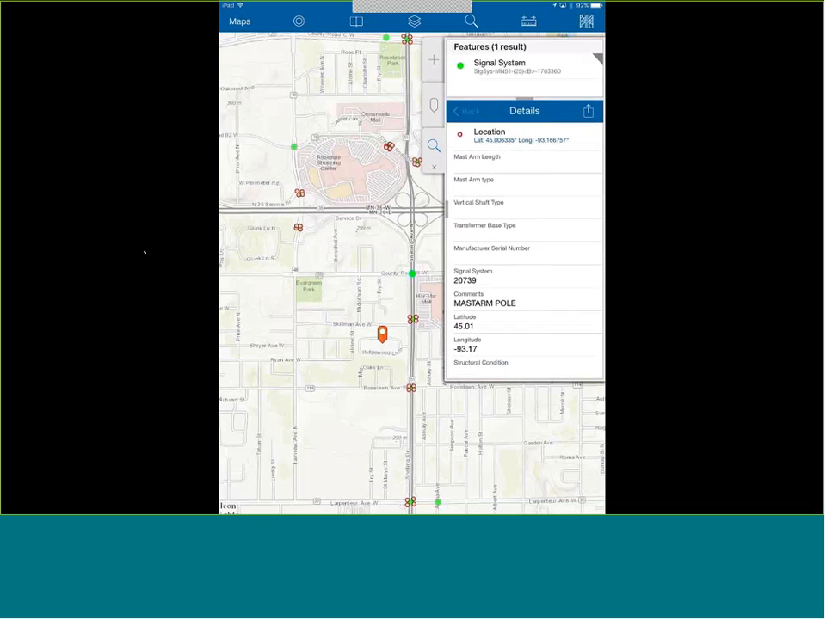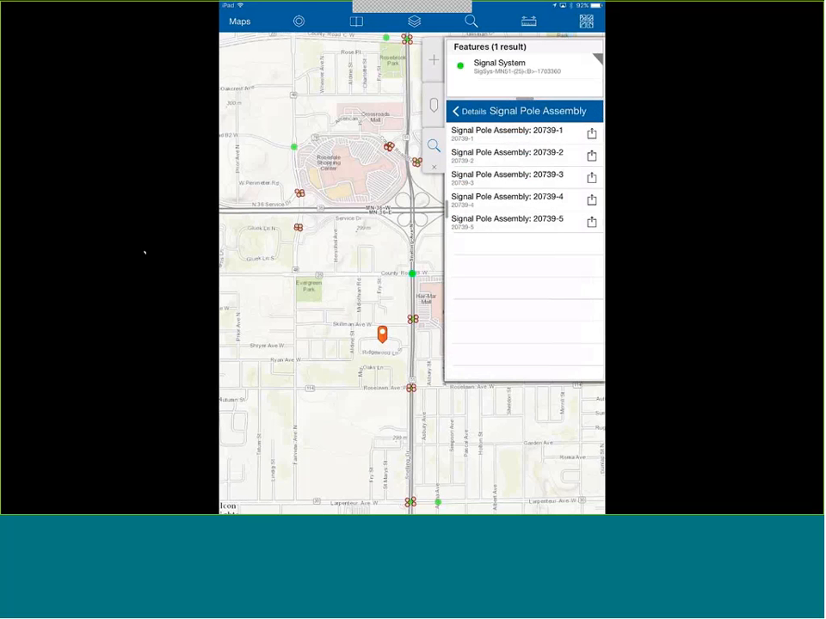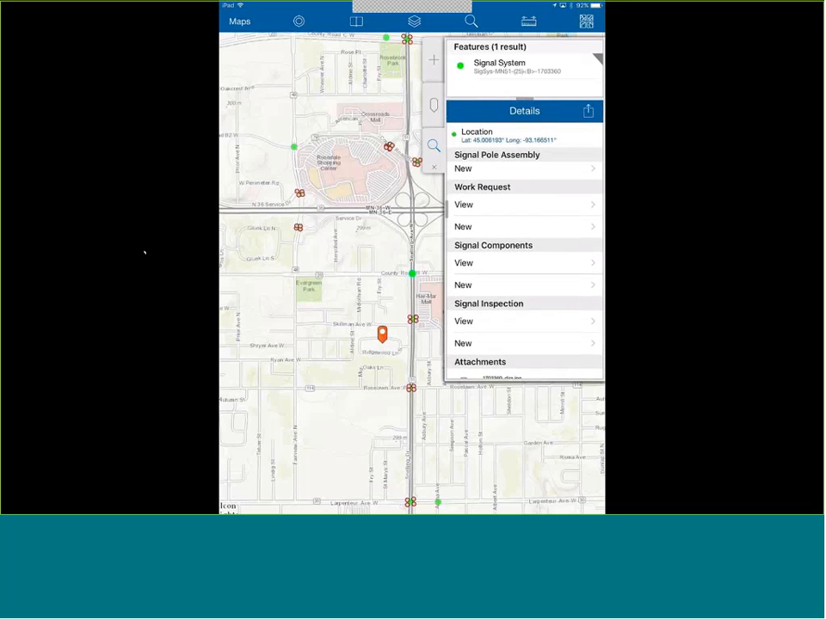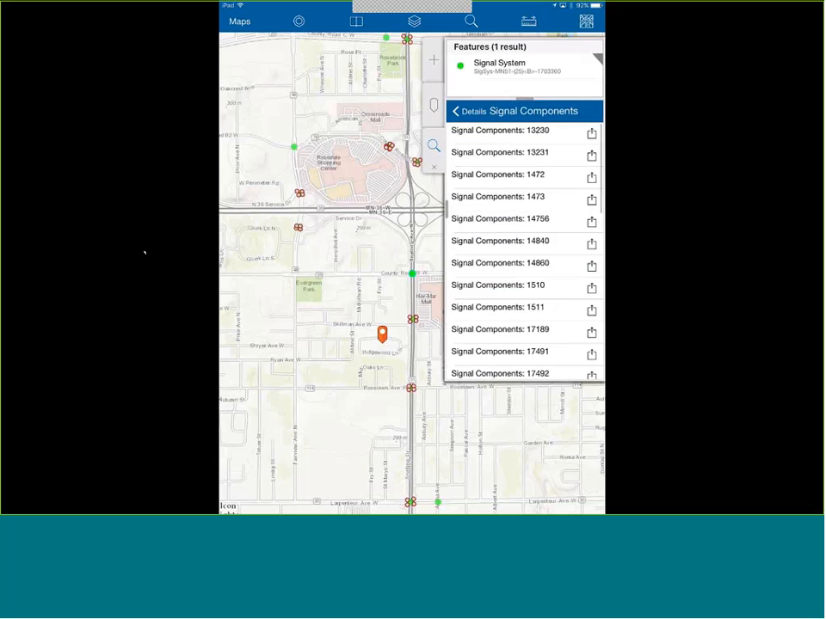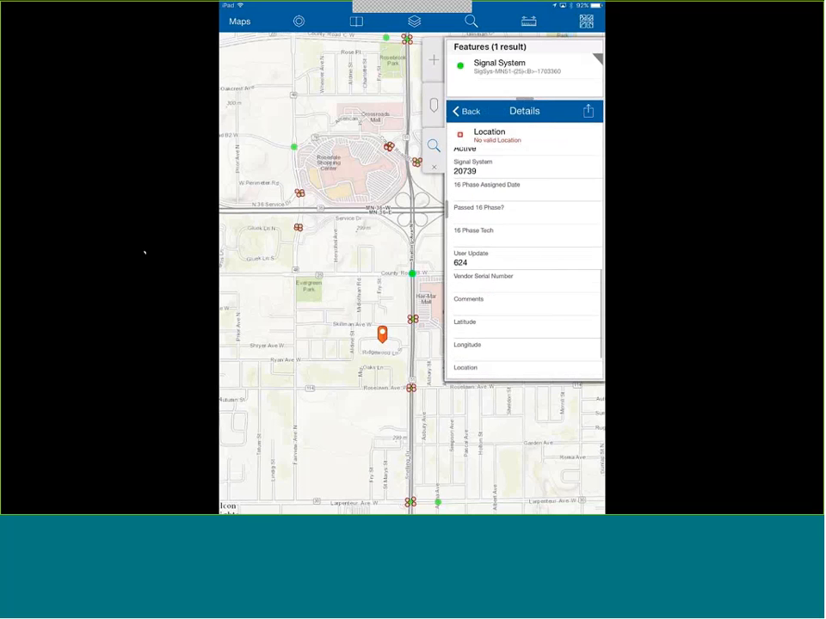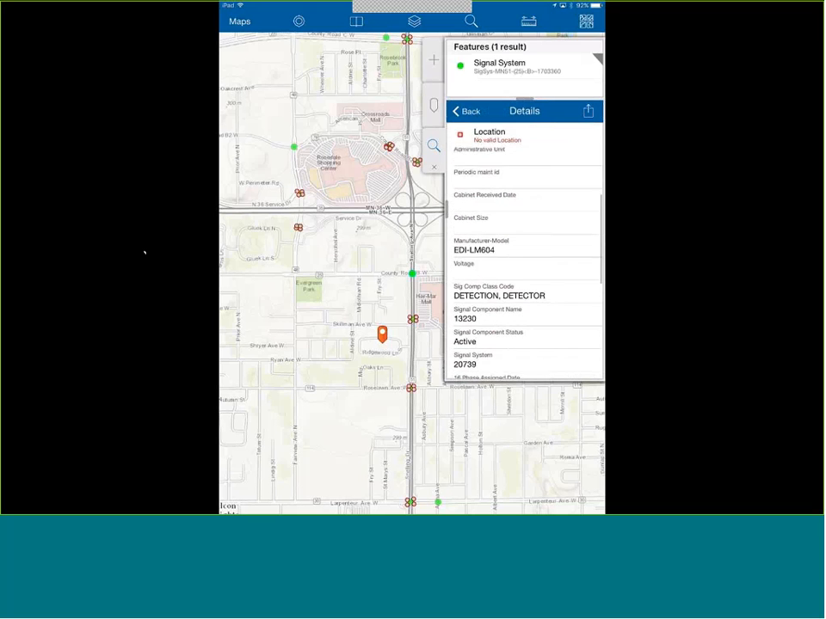I'm going to hit back then. If you want to go back, you just hit back on top, back another one. I want to actually see the components, so I'm going to click on view below components, and again I have to click on a specific one to show me the detail. So this is a detection detector component, and I can get all the information about that.